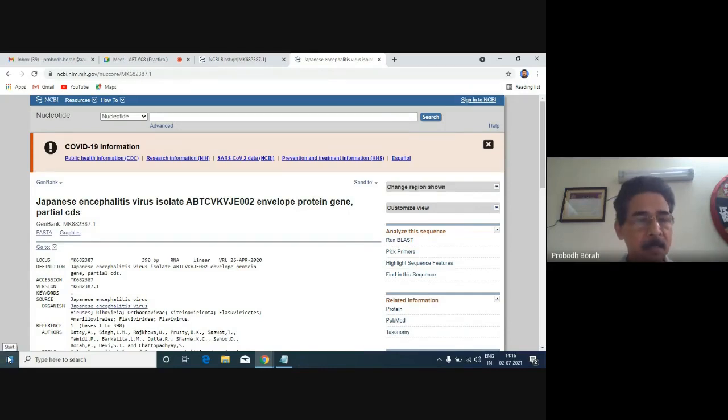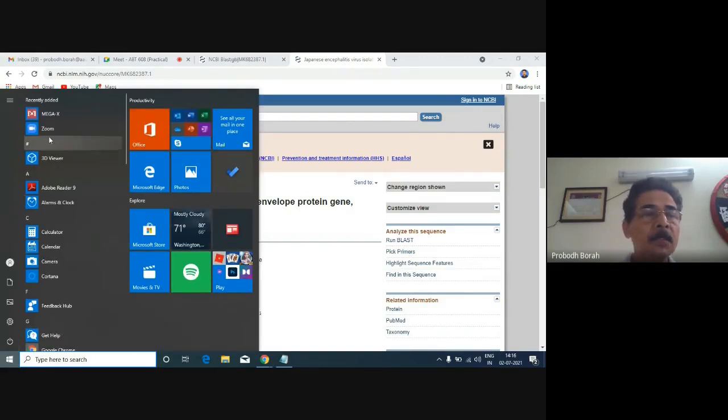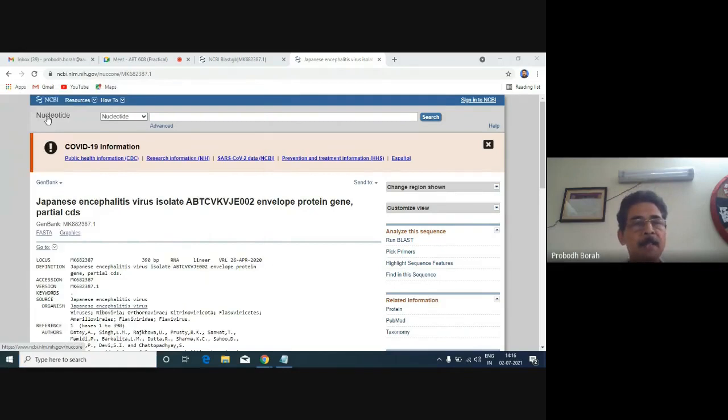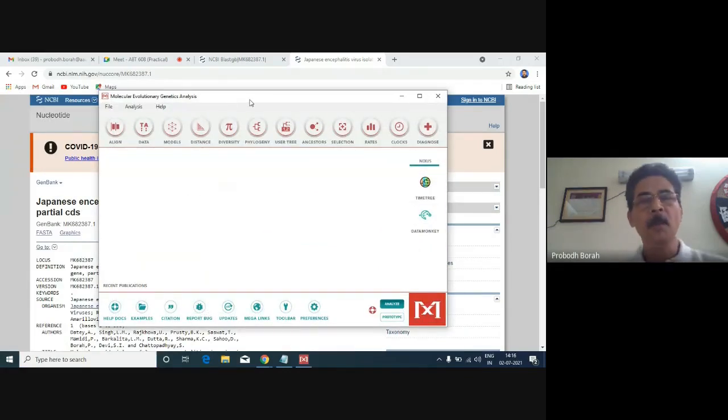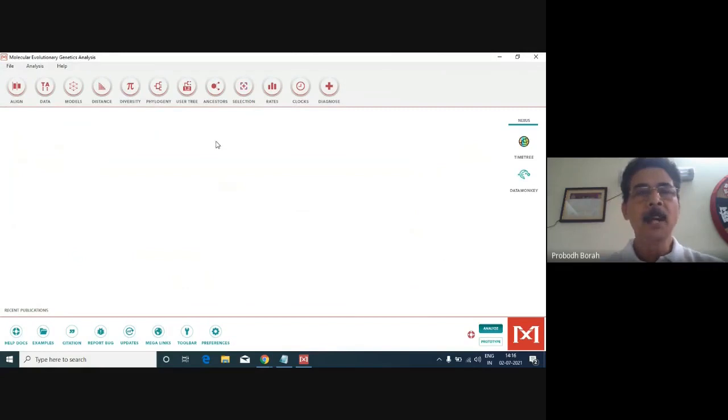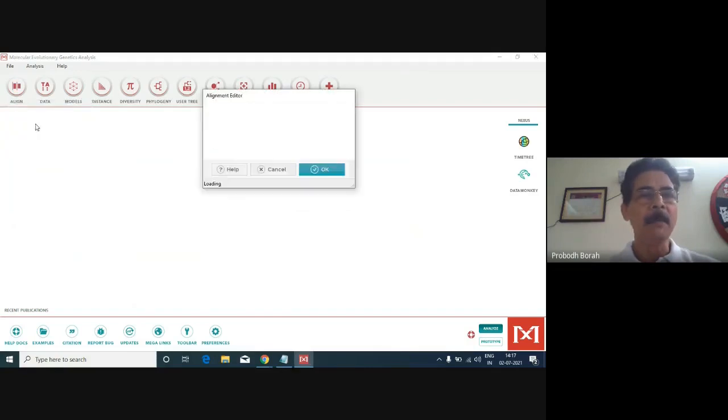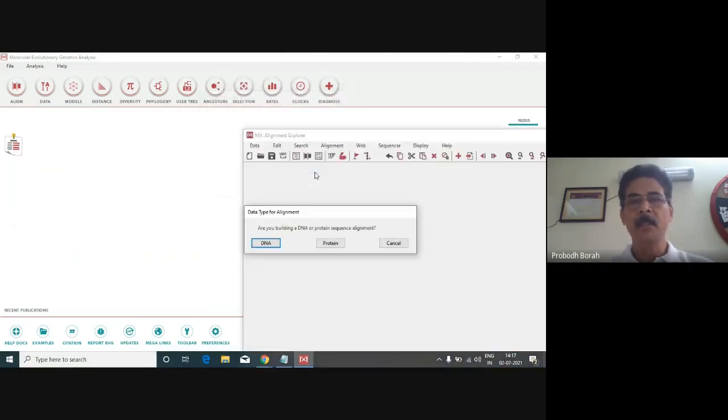Okay, so for that, you have to open Mega X. This is the Mega X front page. Now here we will start doing the alignment, then phylogenetic analysis. For that, as we did in the last class, first of all, we have to go to Align. Then select Edit or Build Alignment. Then select Create a New Alignment. Then click OK, because this is a new alignment.